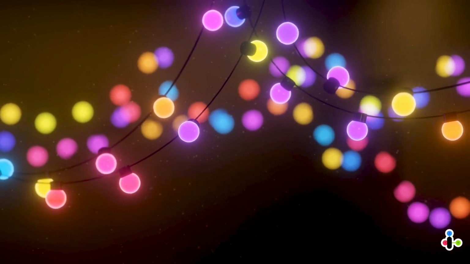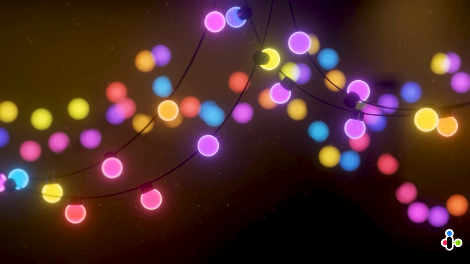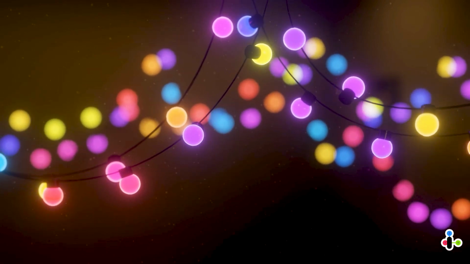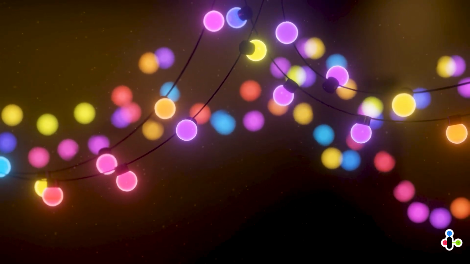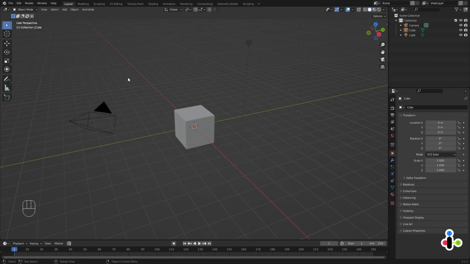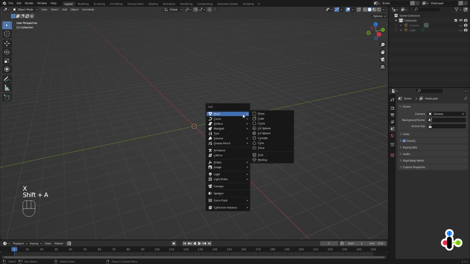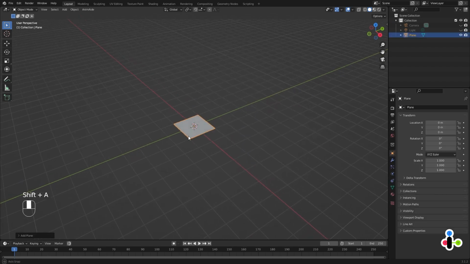Why? Because we can. This tutorial is not for beginners, but we will try to explain why we do the stuff we do the way we do it. Okay? Let's start. We will start with a clean Blender file. We can either hide or remove the unnecessary objects. And instead of a cube, we will start from a plane.